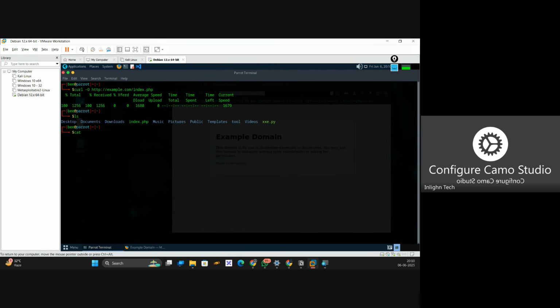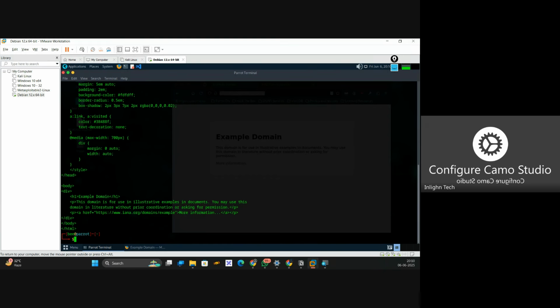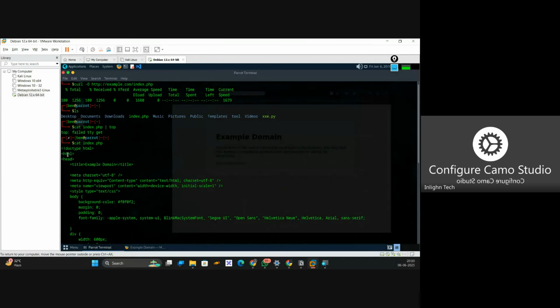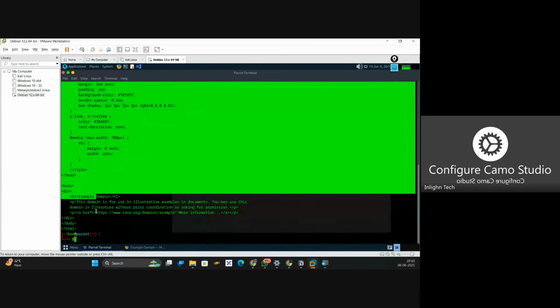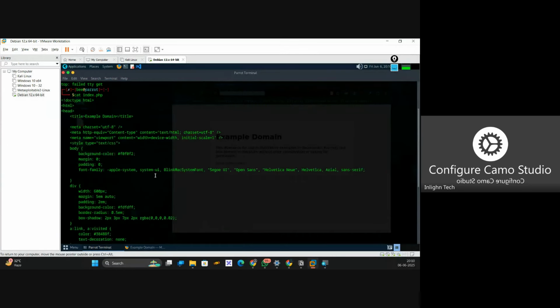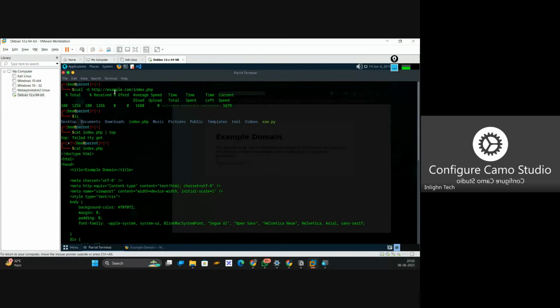Now let us open whatever we have in this. So here in index.php, we have this file. This is just an example, just one way, one use of how we use curl. There are different uses that we cover throughout the course.